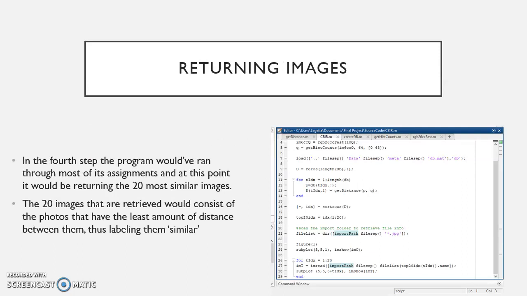So returning the images, like I said, this is on the right over here. This is the code all the way at the bottom where you see top 20 IDX equals IDX 1 through 20. That's basically showing the top 20 images that are most similar to our original image that we chose. They're showing the 20 most similar images.